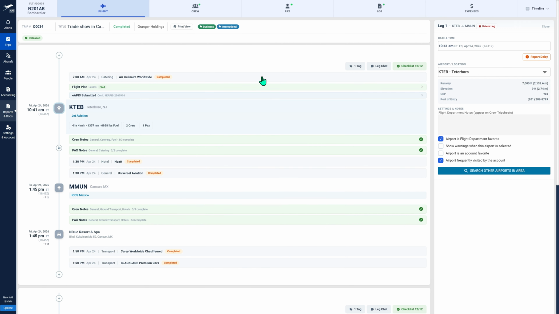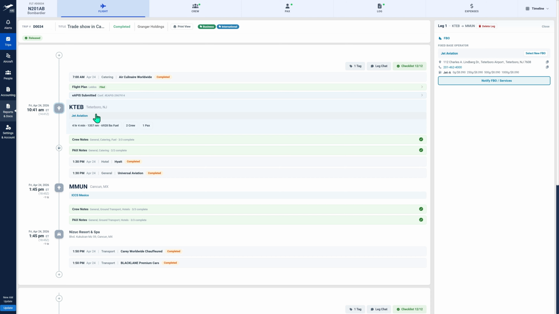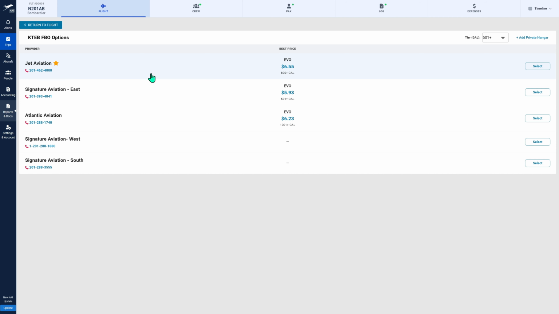Next panel we'll look at FBO. If you've already picked one, you'll see everything at a glance: name, address, phone, fuel pricing tiers, any notes you've made about this FBO. The more interesting view shows up when you're picking one fresh. This is the comparison table.